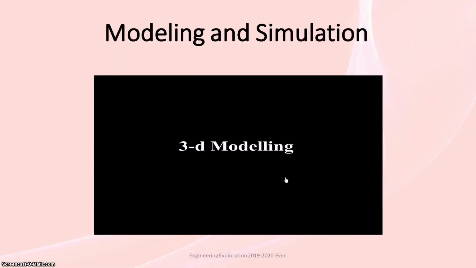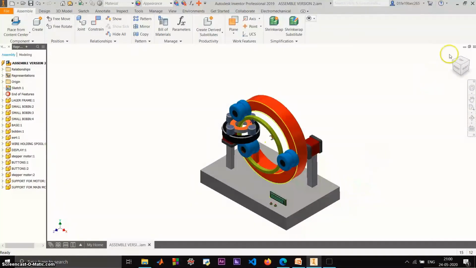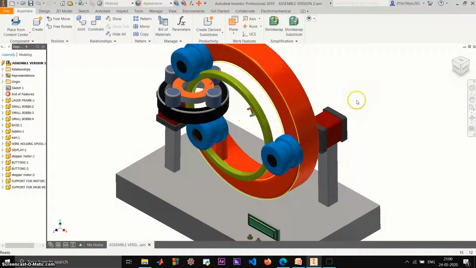So now let's look into the modeling and simulation part. First let us see the 3D model. So this is our 3D model. This is the final assembly in the Autodesk Inventor 2019 app. Let me give you a brief introduction about what the parts are.